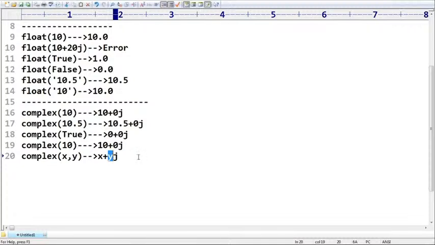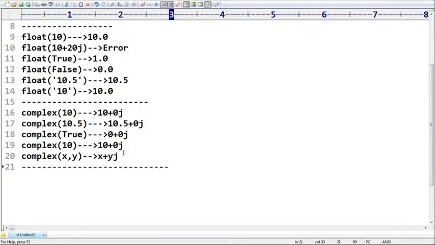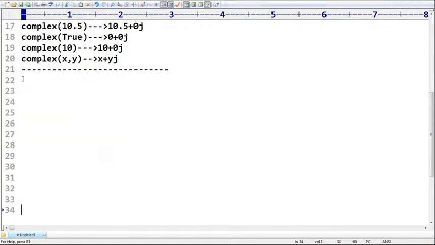Clear for you? Yes, friends. Do you have any doubt about this one? Complex to float is not possible, but float to complex numbers is always acceptable. No problem, right? I'm just covering the basic idea. It is not required for our certification exam.